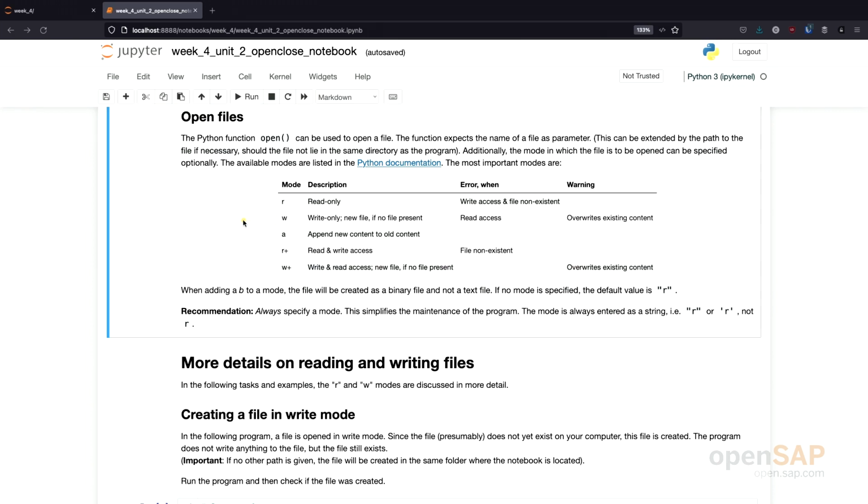This creates a new file if the file is not present, and you get an error if you try to read the file. One important thing to keep in mind whenever you use the write mode W: it overwrites all the existing content. That means if you have a file already available that has some data in it, and you open it using the write-only mode, the file is erased. So it's basically empty afterwards.